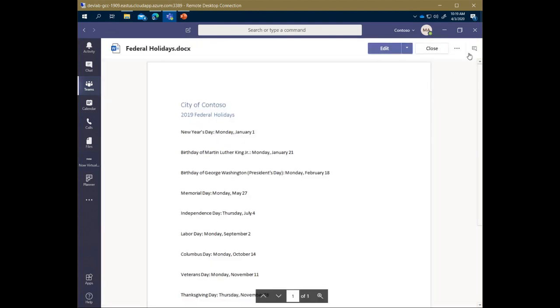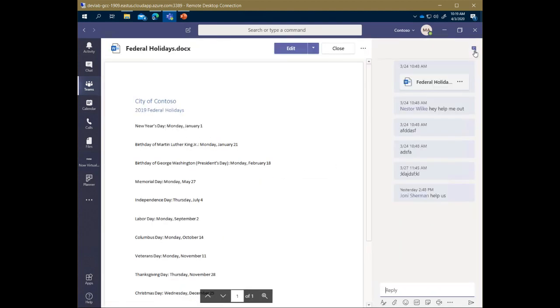Instead, if I want to get something going with the federal holidays document, I could click on it to view it, and then hit this start conversation button. And then I can say, hey, anyone worked on this? And I would maybe mention the general channel.